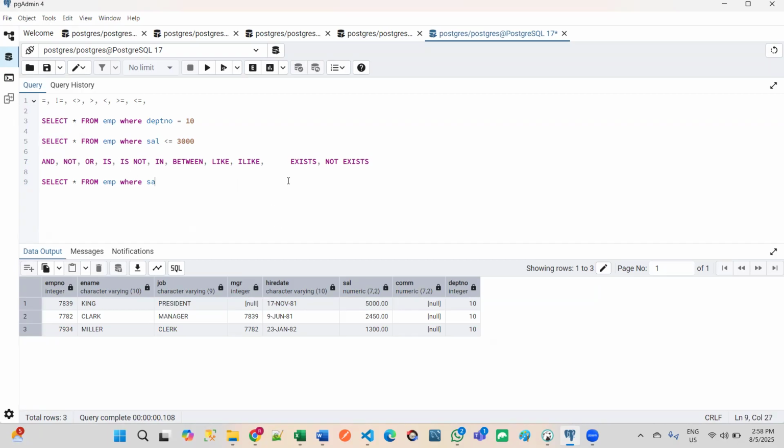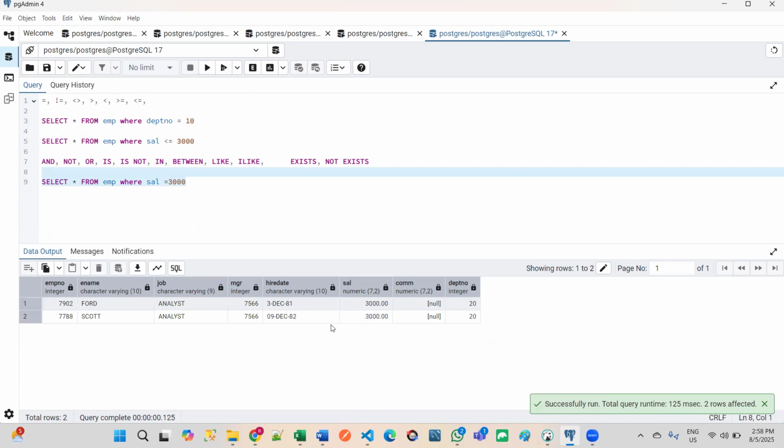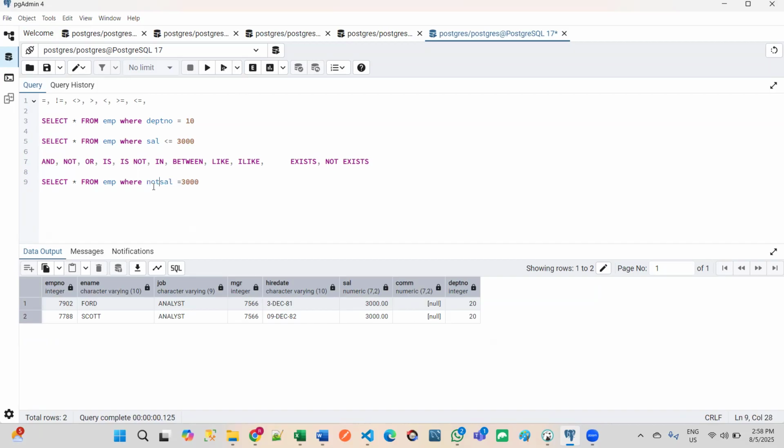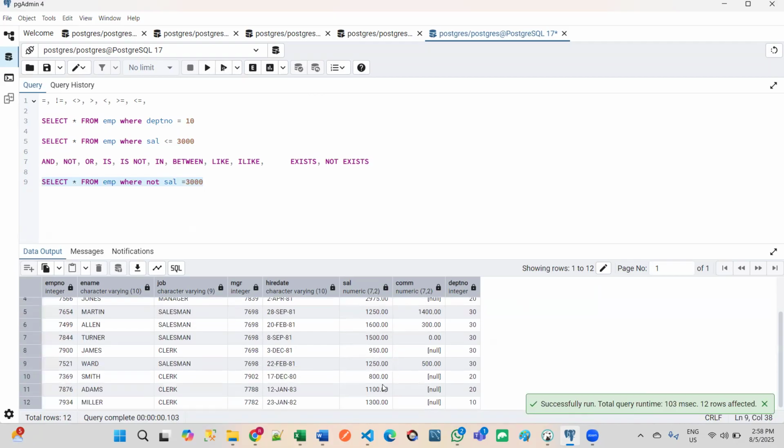NOT operator means: salary equal to 3,000. Observe this, it displays employees having a salary of 3,000. Simply, I will put NOT here. Then, see, you can't find the salary of 3,000. Why? Because it is exactly the opposite of this condition. The NOT operator ignores this expression, and the remaining values it will display.